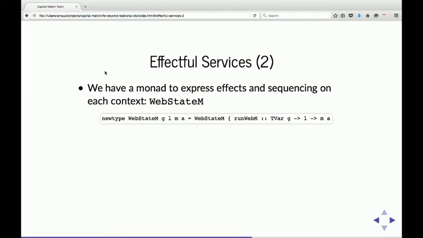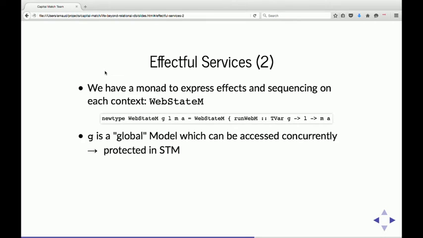To express effectful services, we have a monad. We have a structure which is the web state monad. It's actually a transformer, which should have a T. What this monad is made of is a global state, the G, which is bounded and encapsulated inside STM. So to access the model from the outside world, you always need to run it in an STM transaction. That takes care of locks for you.